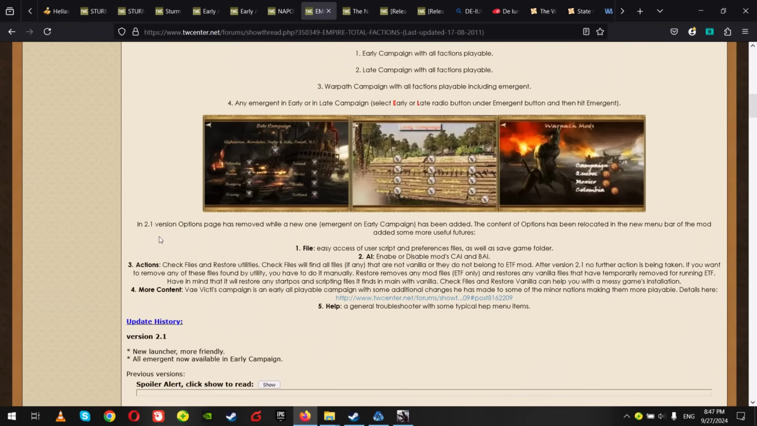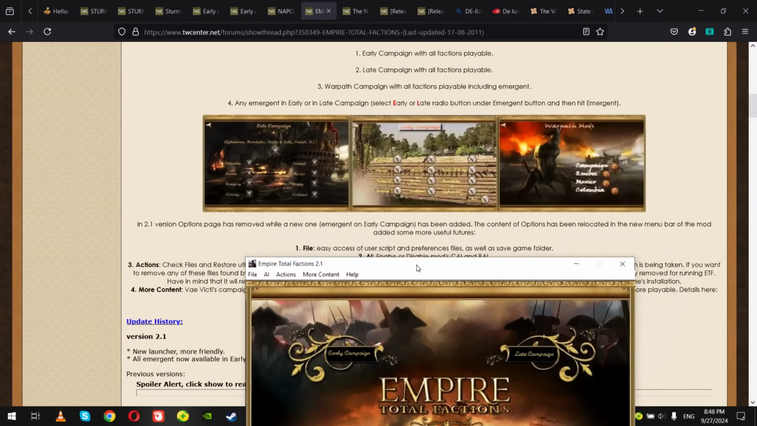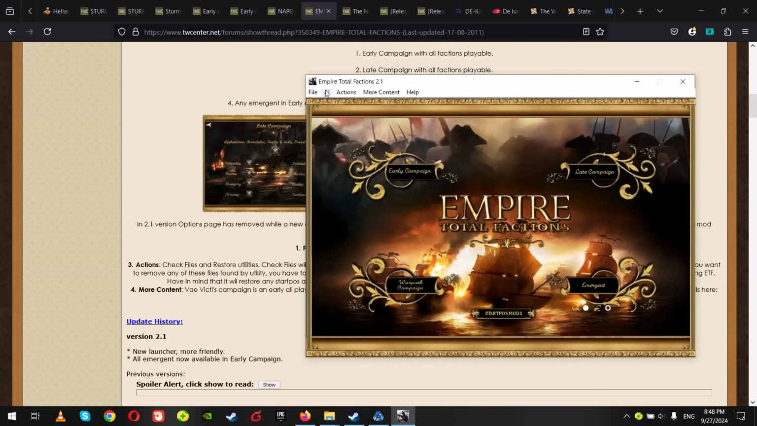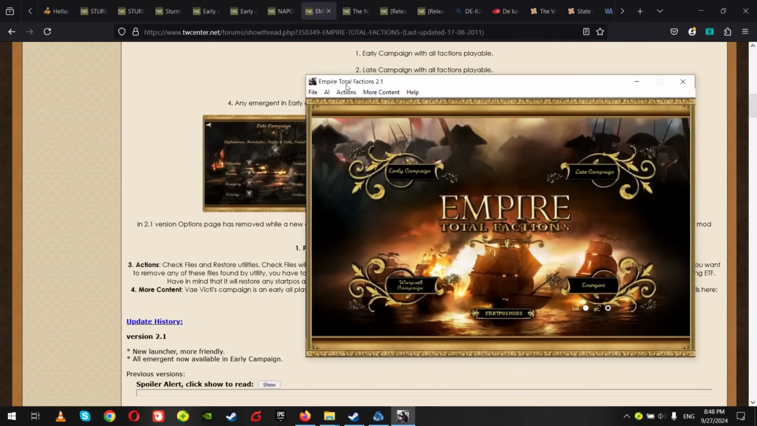Okay, what else? In 2.1 version, the options page was removed, blah blah blah. File, so file would be here, right? Easy access of user script and preferences files, as well as save game folder. So if we want to change the user script, you can just click in there and there it is. Look at that, you don't even have to go to the data folder. You just do it from the launcher, and here you can type whatever to add mods to this.